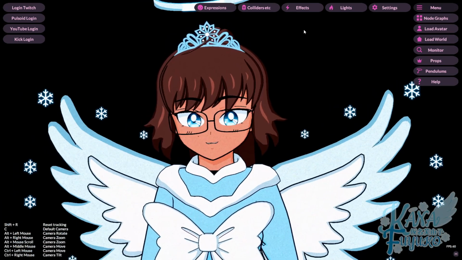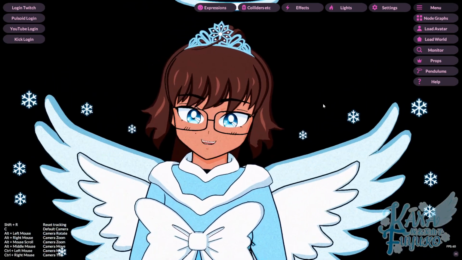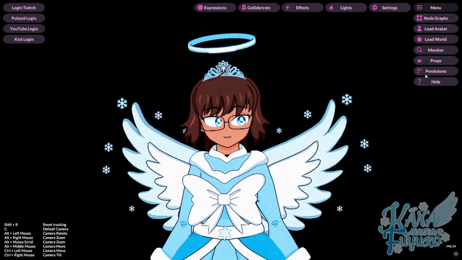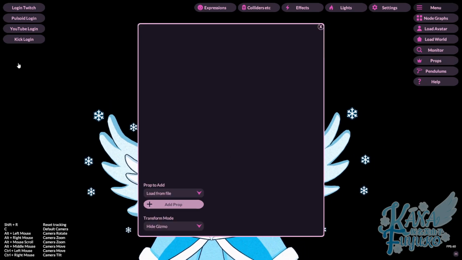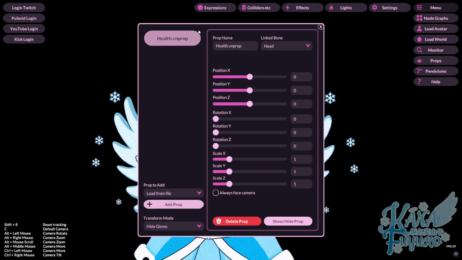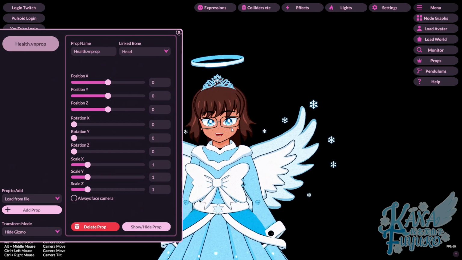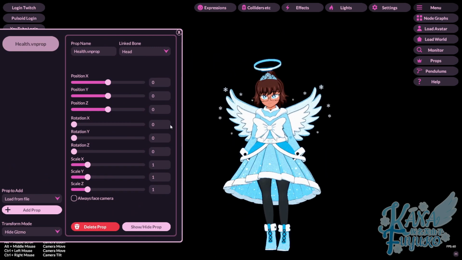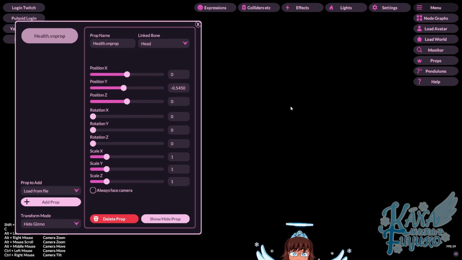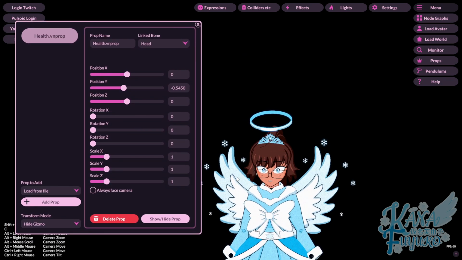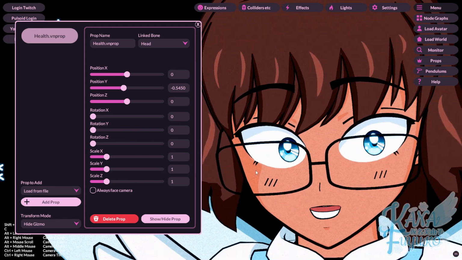So the first thing we're going to do is set up our health bar. So go ahead to props, then you're gonna add a prop and add the health bar, the VNyan prop file here, the health bar. And then of course, we'll actually be able to set this up later, because as you can see, where is the health bar prop?